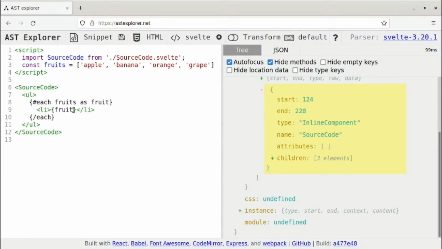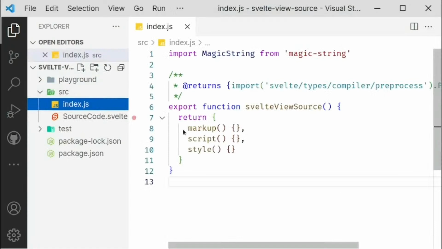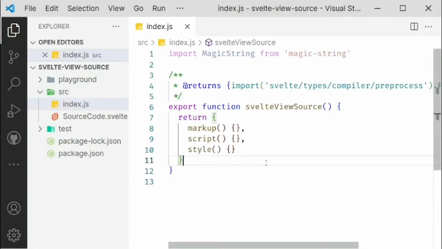And from this alone, we could inject the props, and yeah, we're done. So this is the AST planning done. Now we're back in our project, so we can go to our source index file and we can start writing our preprocessor.